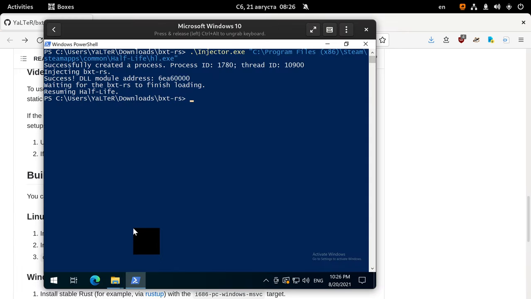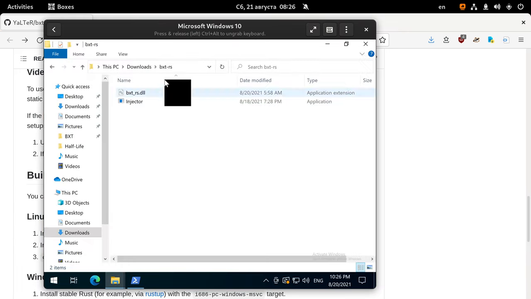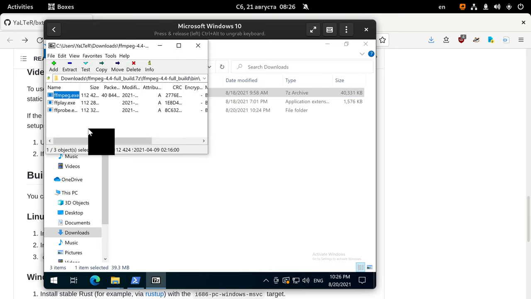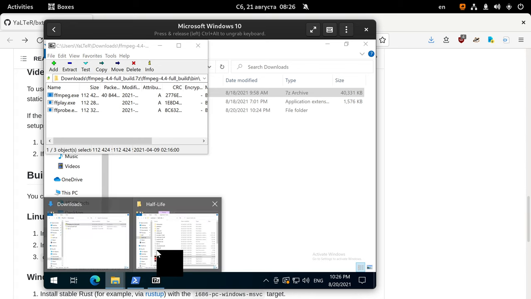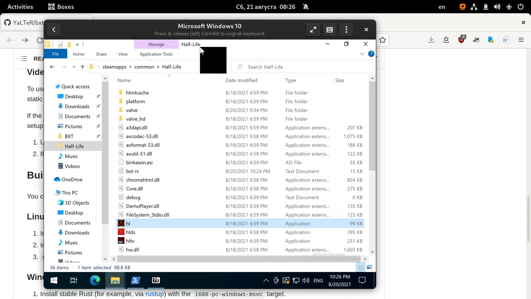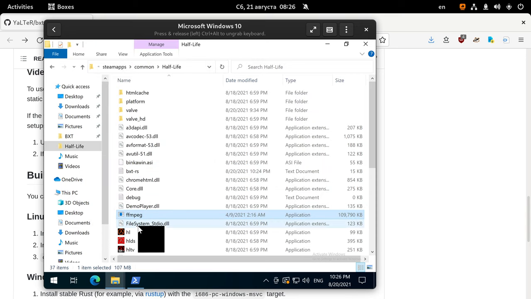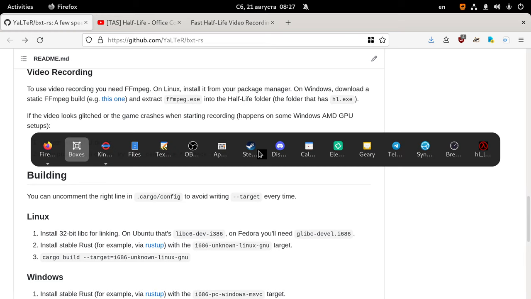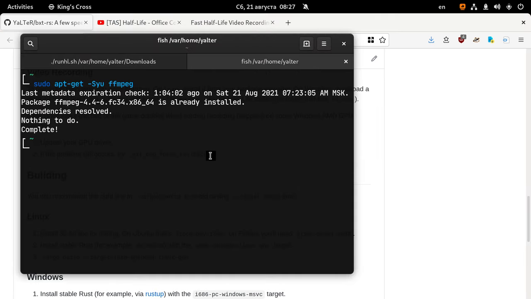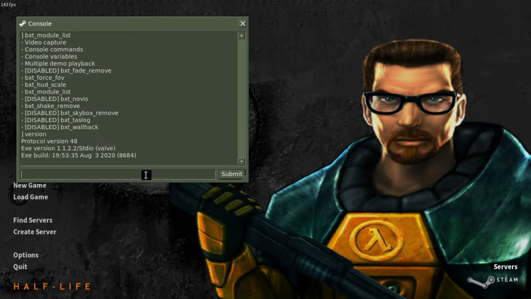You will download an archive, open it, go to bin, and you can see ffmpeg.exe. You want to put this into the Half-Life folder, like so. So there is hl.exe and ffmpeg.exe is right in the same folder. And on Linux, you can just install ffmpeg from your favorite package manager. And now you are good to go.